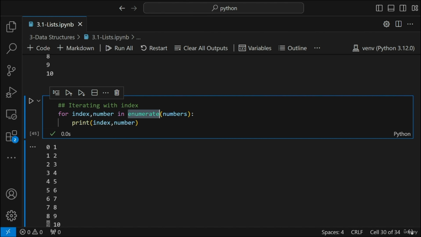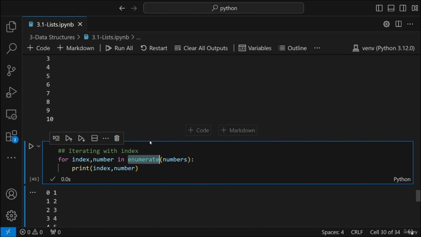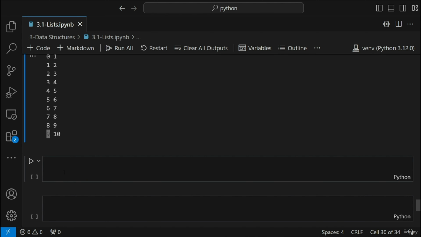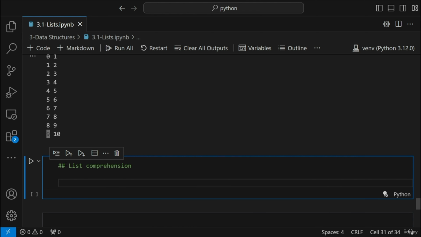Okay. So this is one amazing thing. You can iterate over the list, and you can also iterate along with the index. Now let's go ahead and talk about one more amazing thing, which is called list comprehension. Now guys, let's consider that I want to do something.